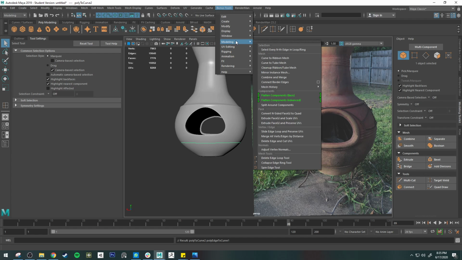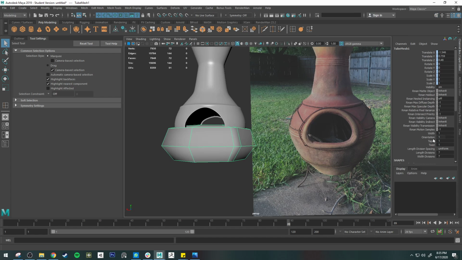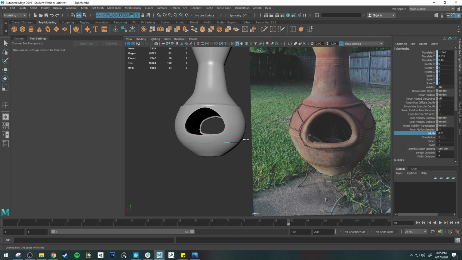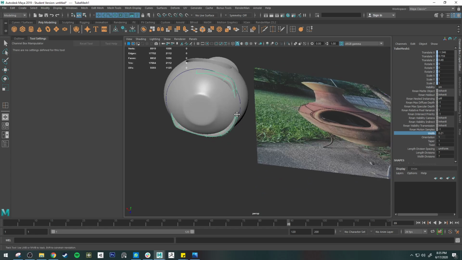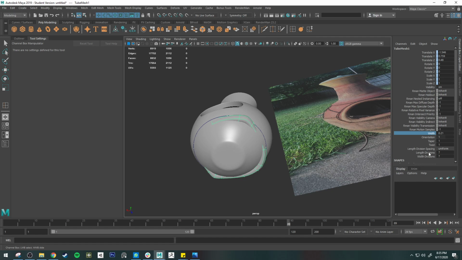I'll go bonus tools, modeling tool, and then I'm going to do curve to tube mesh, and I'm going to go to channel box, bringing the width down by a lot. Let's smooth that out, and then we'll scale it up. So you can see it gets this really annoying topology here. So let's see if we can evenly space it out.